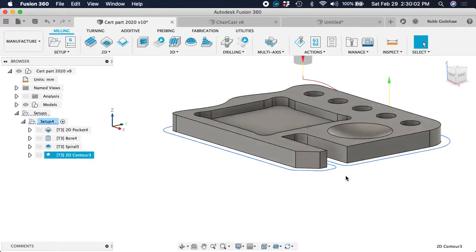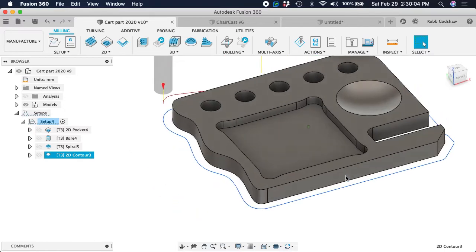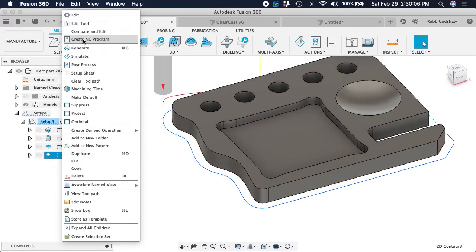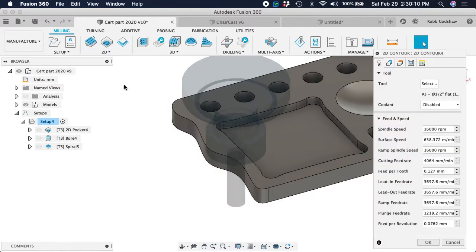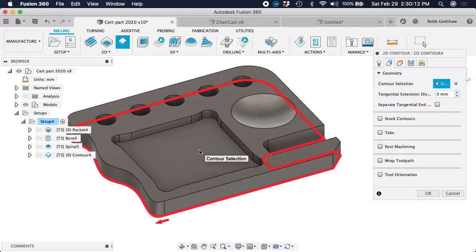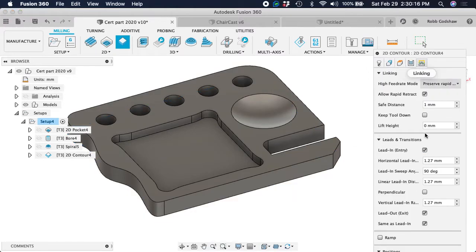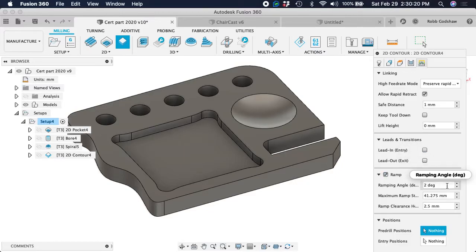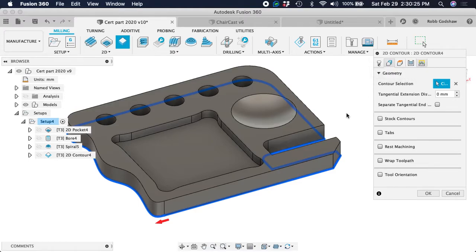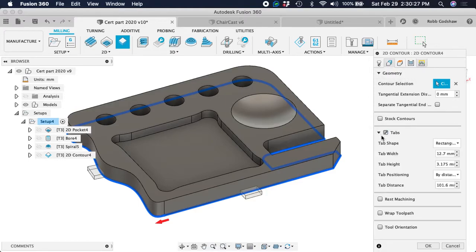Yeah, the other thing we're going to do is add tabs. So I'm going to start that over. I'm just going to do 2D contour. I'm going to click the bottom edge of the part, and then I'm going to go to linking. I'm going to uncheck lead in, uncheck lead out, check ramp, and type 10 degrees. And now I'm going to add tabs.